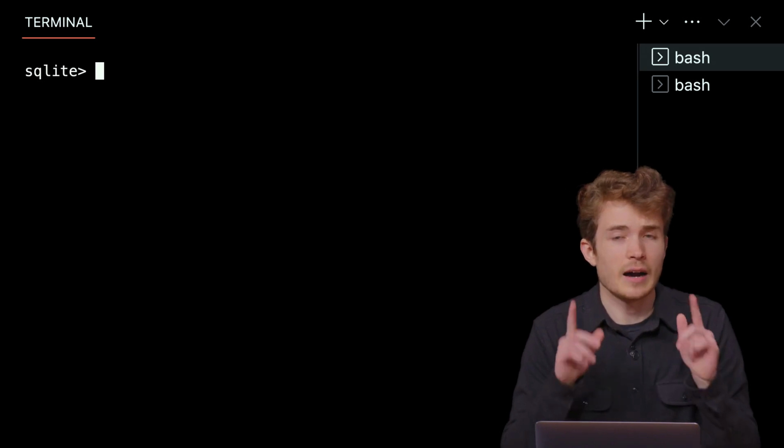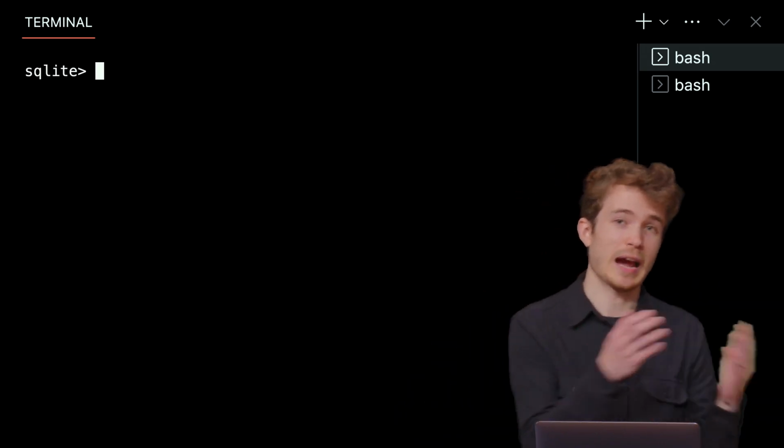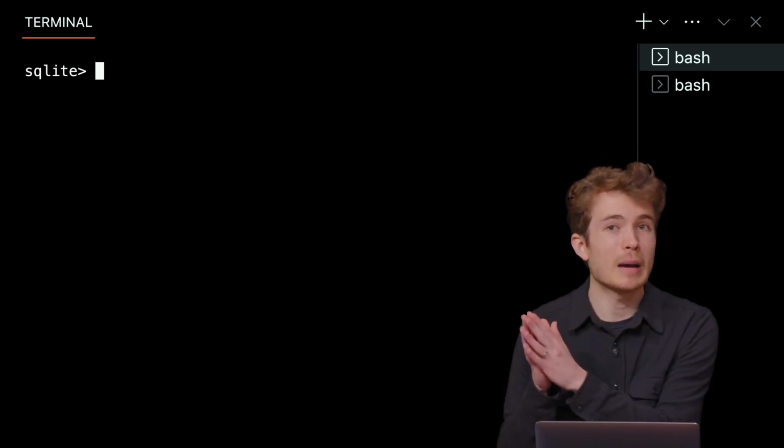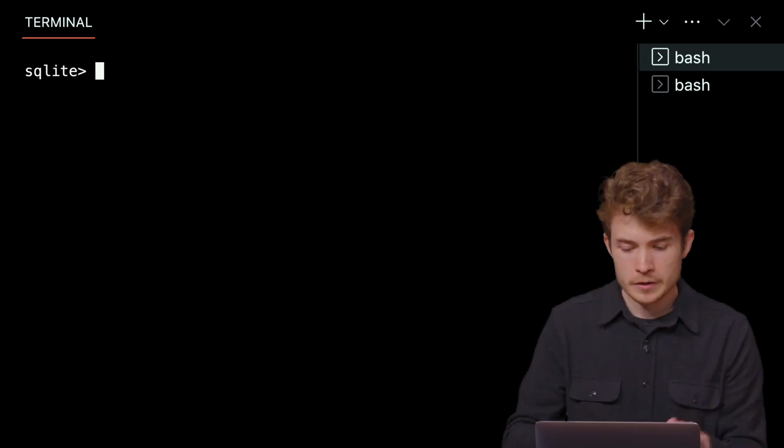So ideally, I should be able to complete this transaction between Alice and Bob without somebody seeing the intermediate process of Bob having more money than Alice. So let's try this.